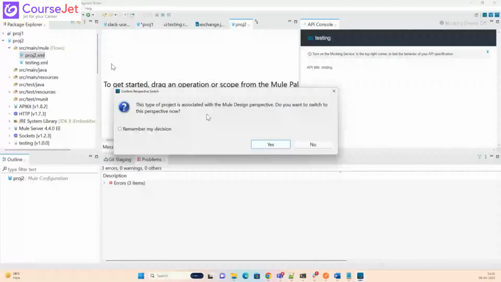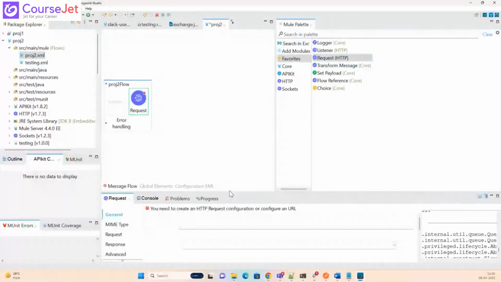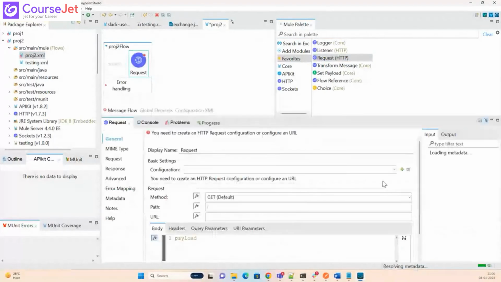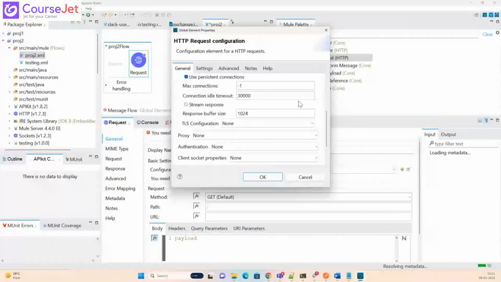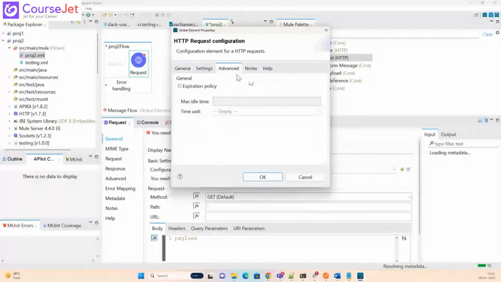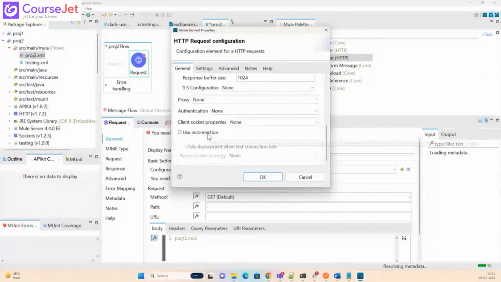So let's say you are having a request connector here. And in request connector, we usually have this reconnection strategy in the advanced tab. No, not in advanced. Where's that? Yep. So here we have reconnection, right? If we are using this reconnection, there are some options.